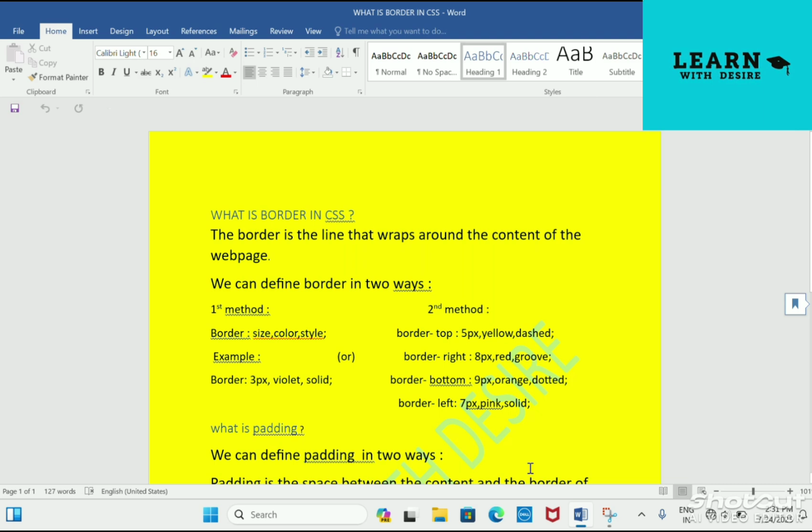First method: border colon size, color, style semicolon. Here is an example: border colon 3 pixels, violet color, and solid style. Here you can observe the example.